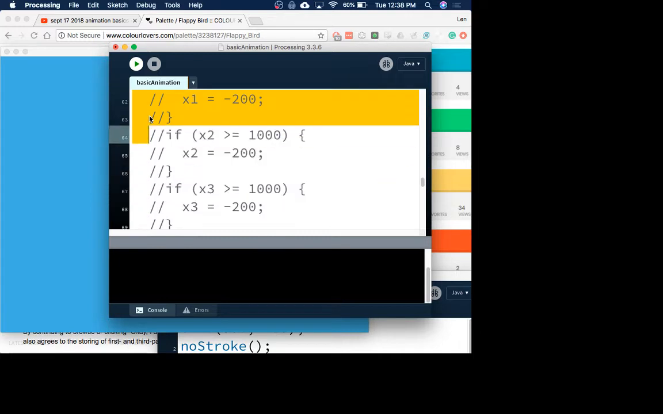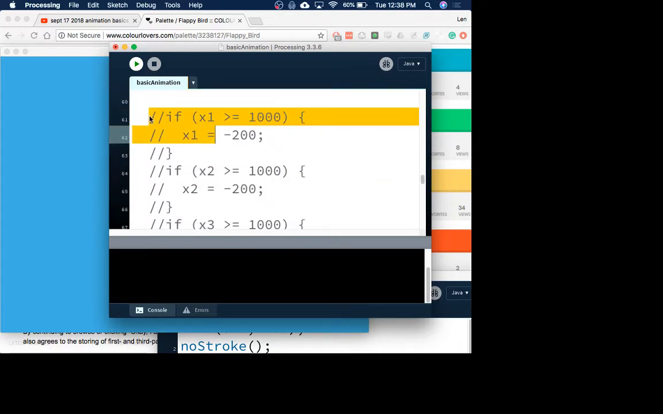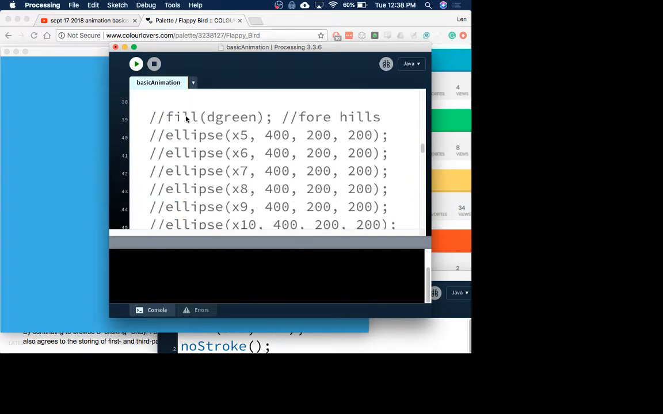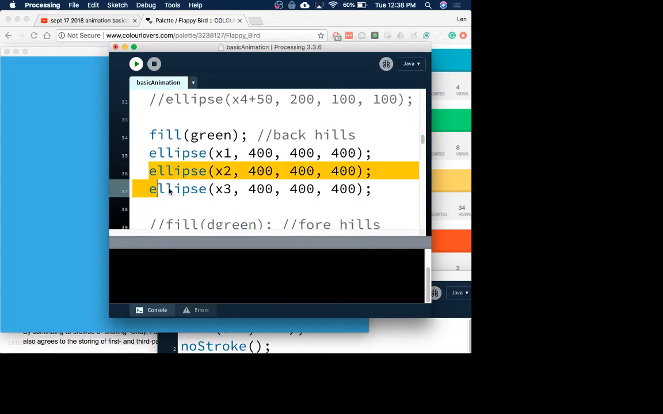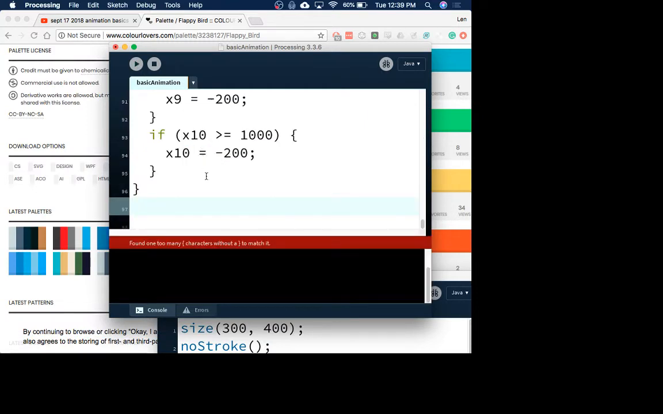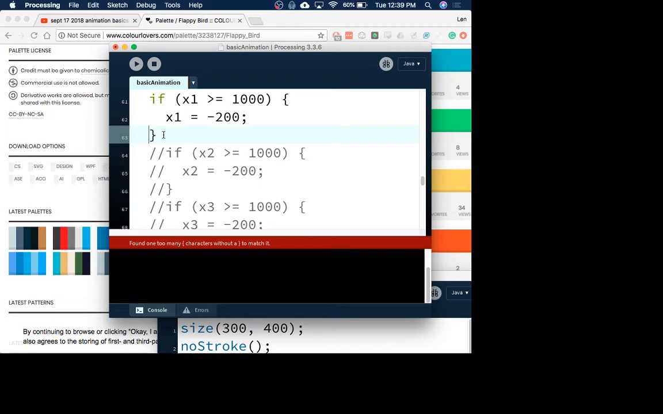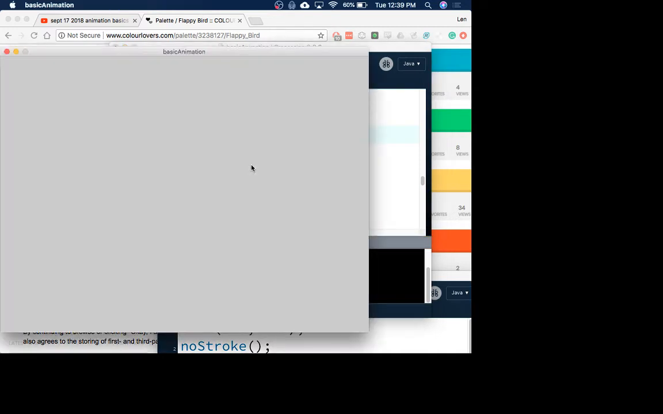And maybe we can just take a look at x1 for a second. I'll just have one mountain here. I'll just use x1 as an example. So let's just watch this single mountain. Oh, I screwed up. I probably commented out too little or too much. Here we go. So here's my one mountain here.